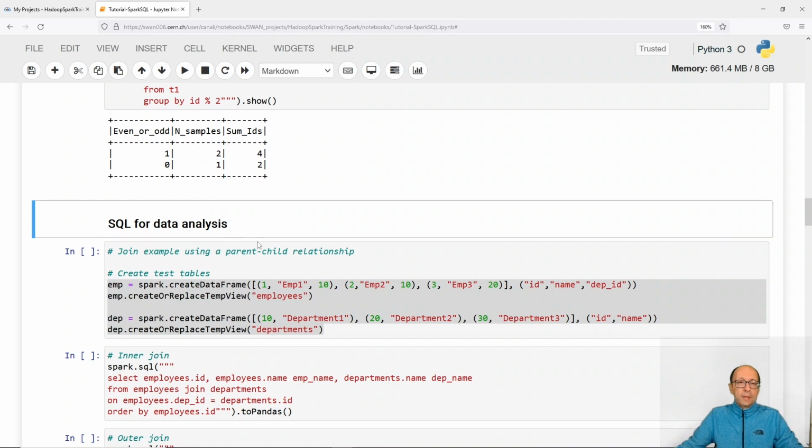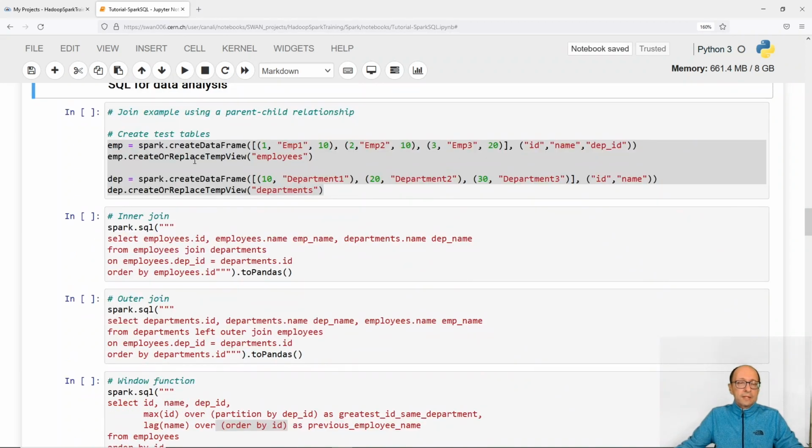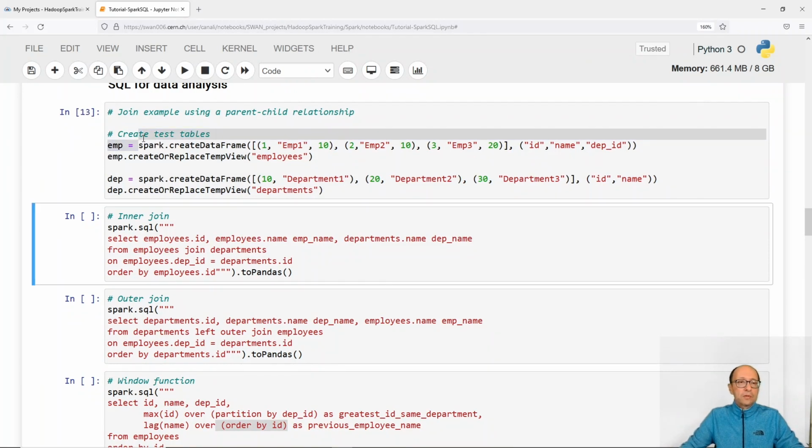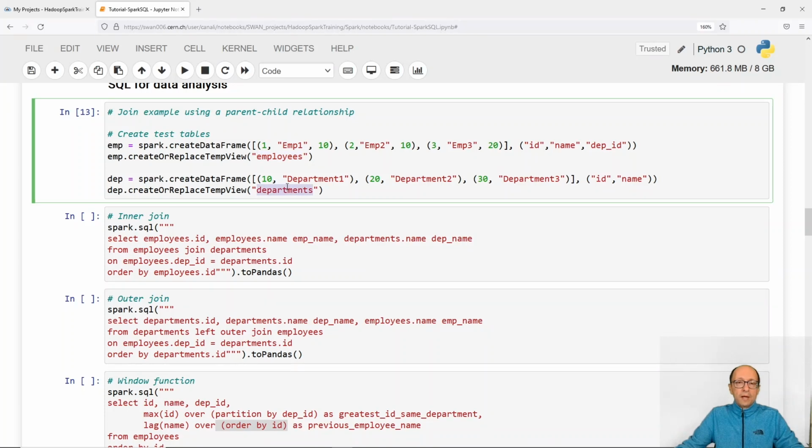Let's move on to some more complex SQL for data analysis. Let's see joins. For this, first we need to create the test tables. A table called employees, another one called departments. This is a standard table set that is used to demonstrate joins.